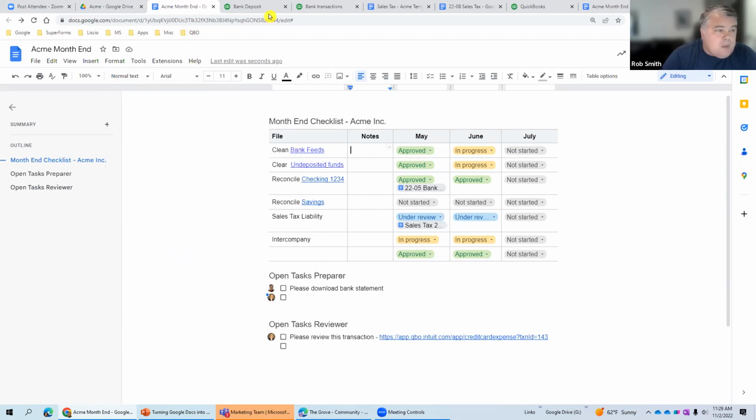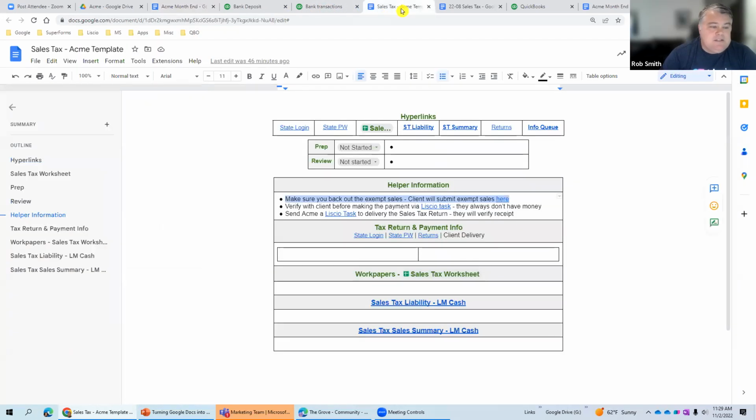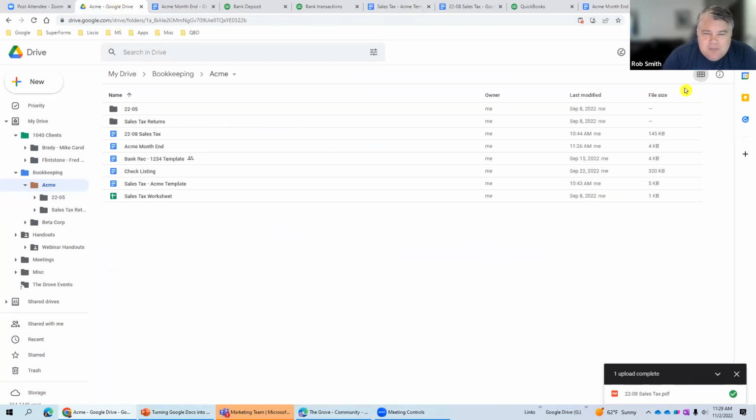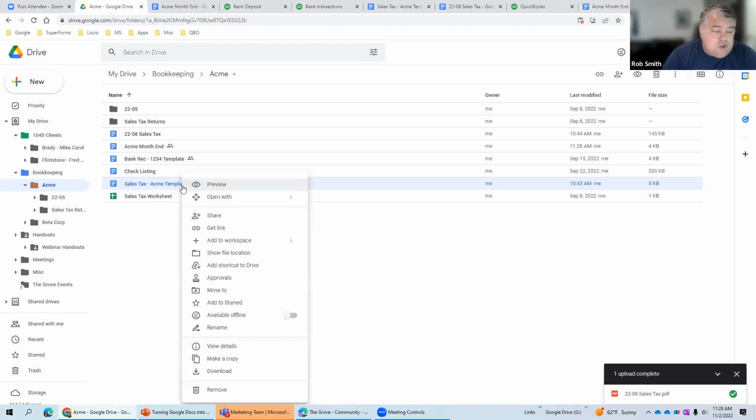But let's go in there and take a look at sales tax. I'm going to step back and show you the process from start to finish, kind of like if we were going to do a sales tax return. So I would come into Acme. I'm going to change this to list because I like lists better. So then right here, I've got a sales tax Acme template. Now I've got a firm template, but this one I've already customized for Acme. And I'm going to show you why in just a second.